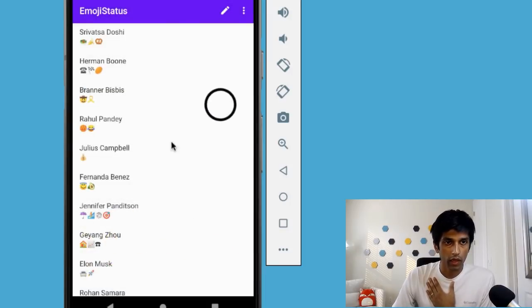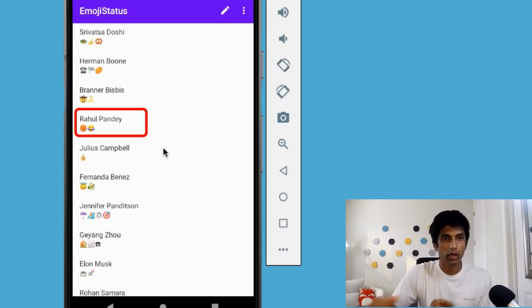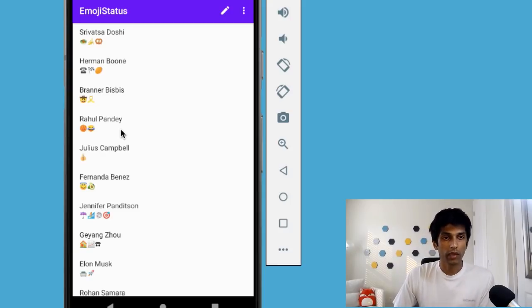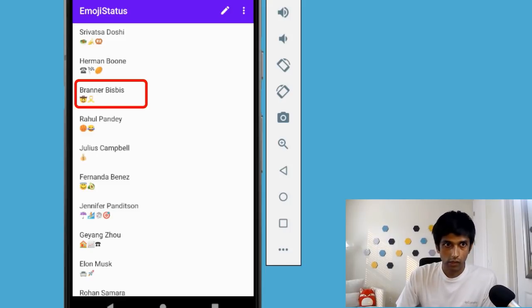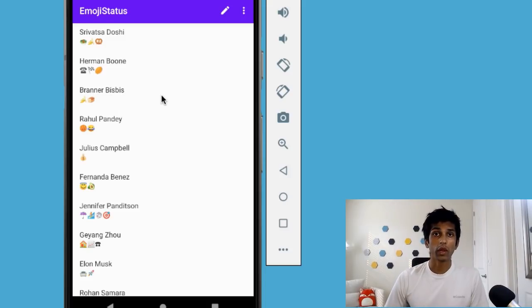I tap OK. And then that update gets sent immediately to Firestore, which gets shown in our recycler view over here. The other cool thing about this is that as soon as anyone in the app updates their status, that will also be immediately reflected in our app. For example, my friend Branner Bisbis, he's actually been making some banana bread. And so let's say that he updates his status, and right away, as soon as he published it, it got updated on our end in the emulator here. So we're going to build exactly this.